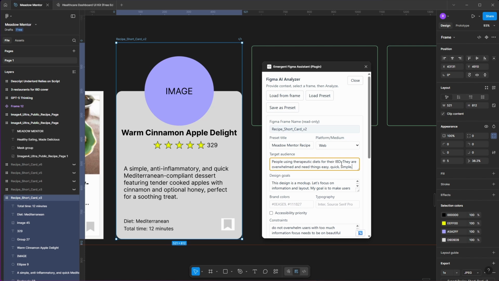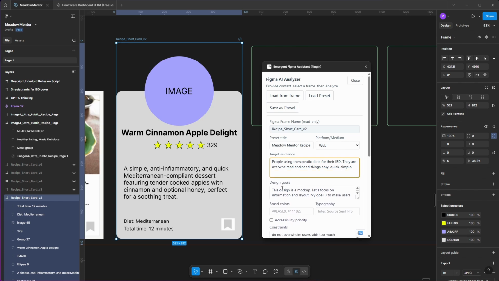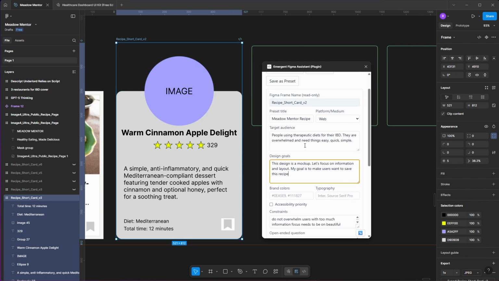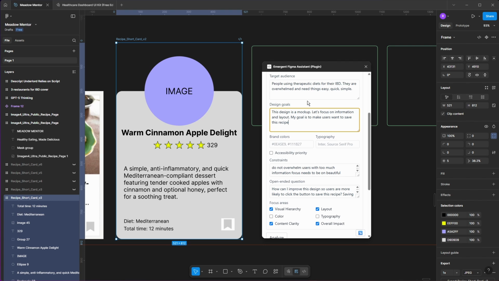And then the target audience. So who is this designed for? And also your design goals. So what are your goals with making this design? Could be anything from, you want people to click a button to buy something, or really anything. And then you can talk about brand colors, typography.